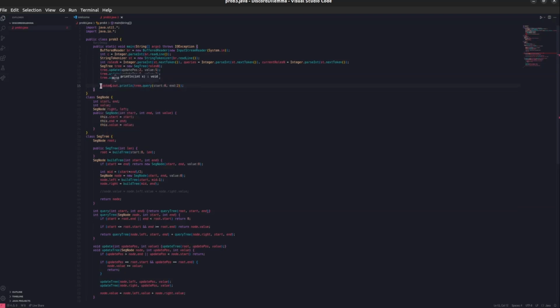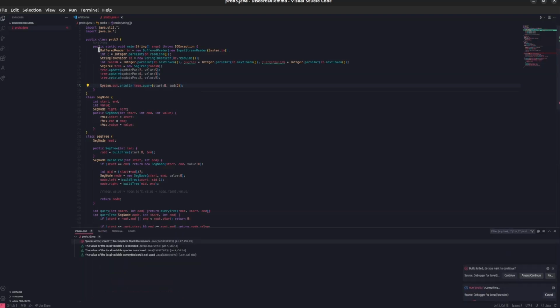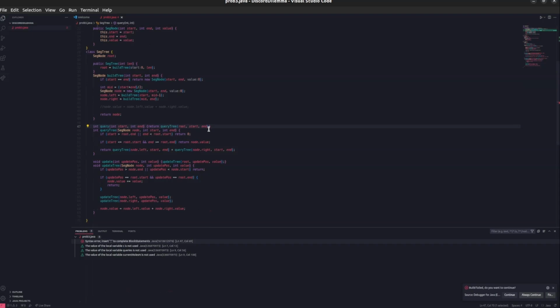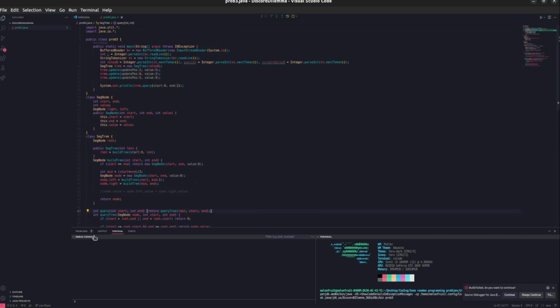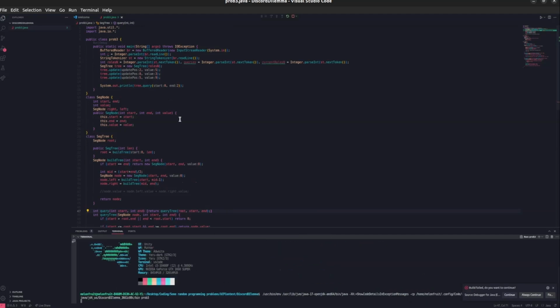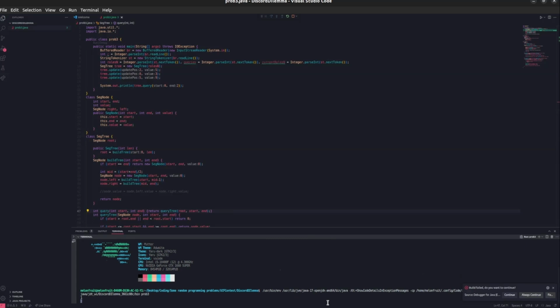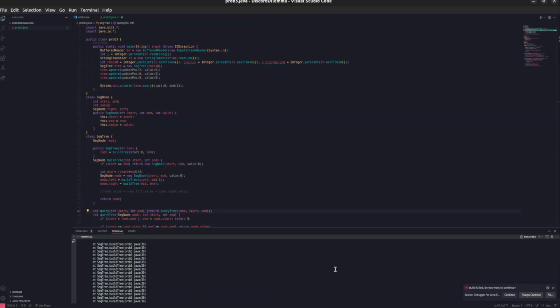Oh, what did I do? I forgot a semicolon. Thank you, compiler. Okay, what were the inputs? Test case 1. Roles, let's say 8. Queries. Oh, it doesn't read anything yet, so these don't matter. 1, 2.